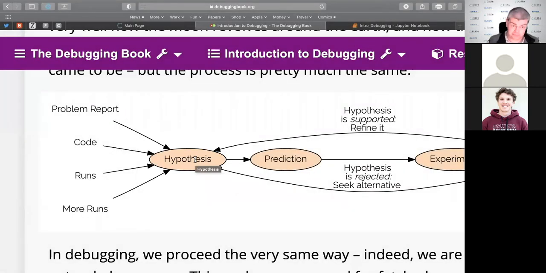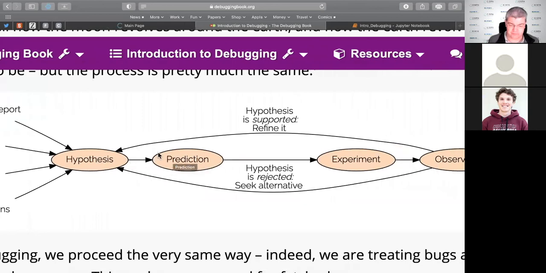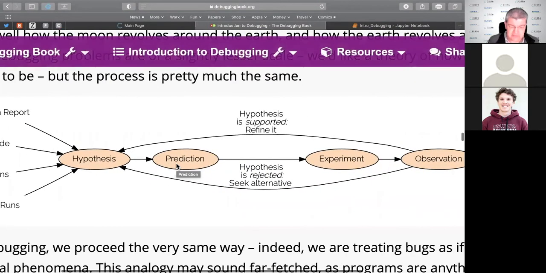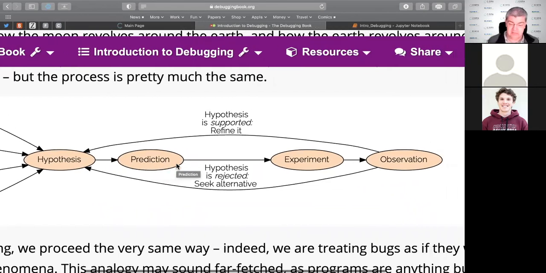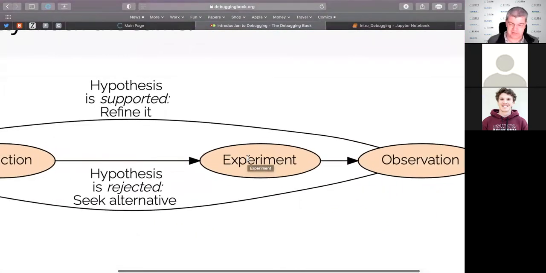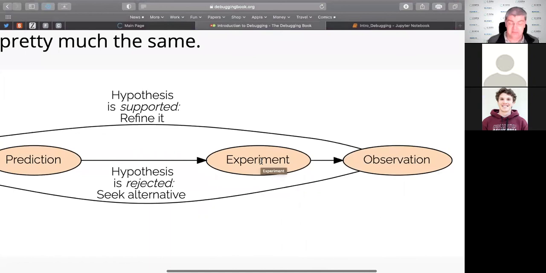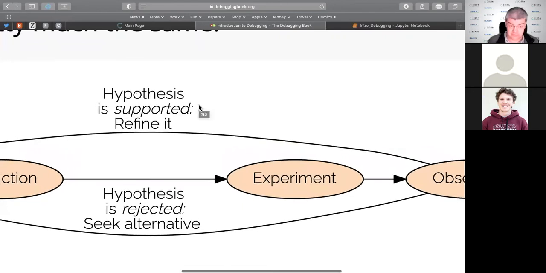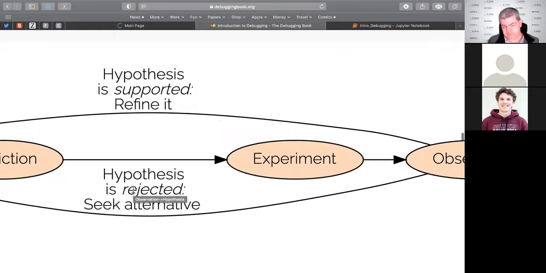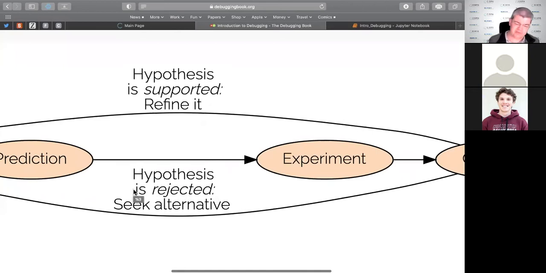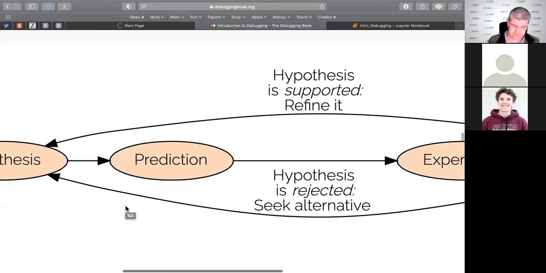And from this hypothesis, you build what is called a prediction. That is, you say, okay, if my hypothesis holds, then the following must happen too. And then you have made a prediction. This prediction is then something that you verify in an experiment. And from this experiment, you get more observations that tell you whether your hypothesis is supported, and then you refine it, or whether your hypothesis is rejected, and then you come up with another alternative.